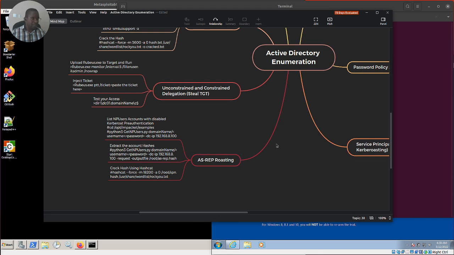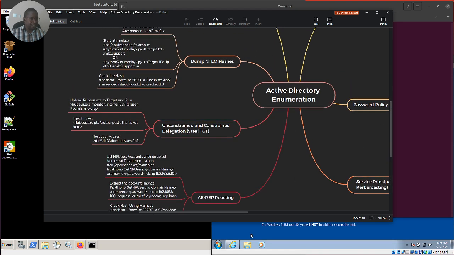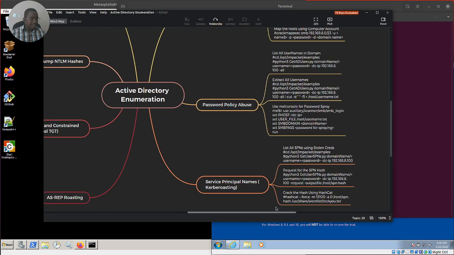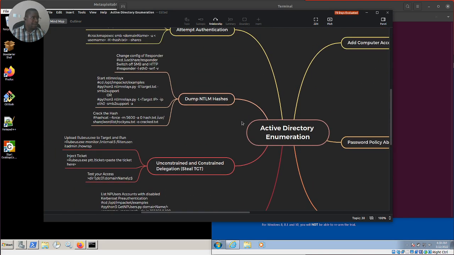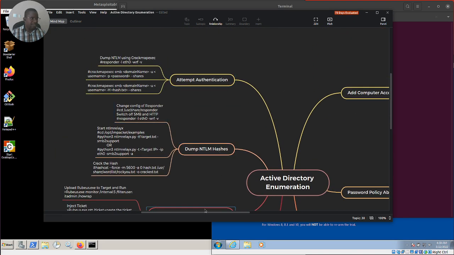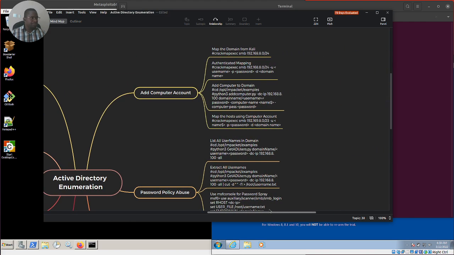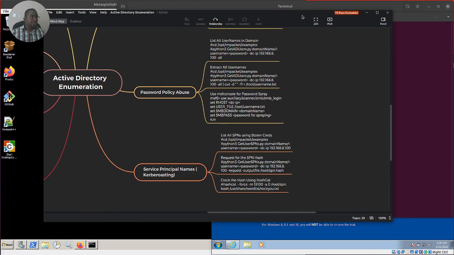and unconstrained and constrained delegation, that's stealing tickets, granting tickets, and doing some pass-the-hash attack stuff. And maybe towards the ending part we'll be dumping credentials basically around that stuff and attempting authentication. So let's quickly take this off.